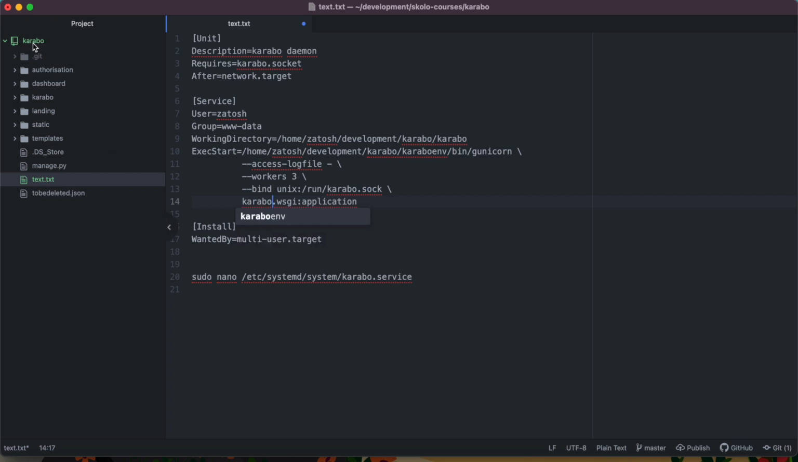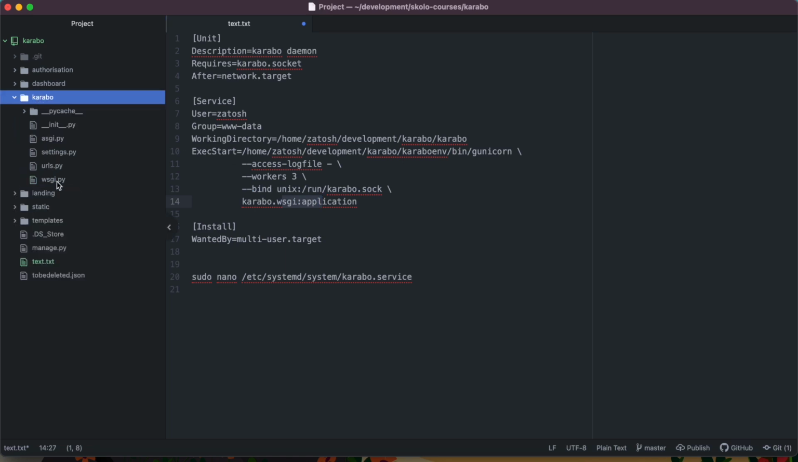If you look at your Karabo file inside of your folder, it's going to go into the working directory, and inside of the working directory it's going to activate the virtual environment, and then after it activates the virtual environment, it's going to run this socket and bind it to this WSGI, and this WSGI is sitting inside of this folder like I explained earlier on.